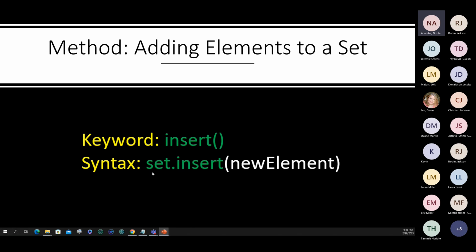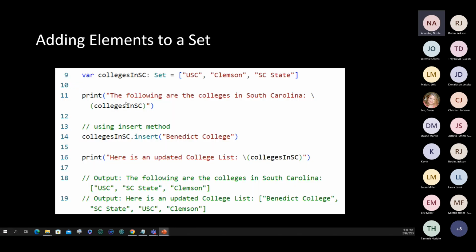So simple, if I want to say insert, so this is a typical example, right? I create this set, right? And I give the name colleges in South Carolina, the set, and I said USC, Clemson, South Carolina State. And then I print the following are the colleges in South Carolina. And then I use my this. So all it does is it goes here, pulls all of this, right? And then it shows me this output. The following are the colleges in South Carolina. It gives me USC, South Carolina State, and Clemson. That's what it gives me.